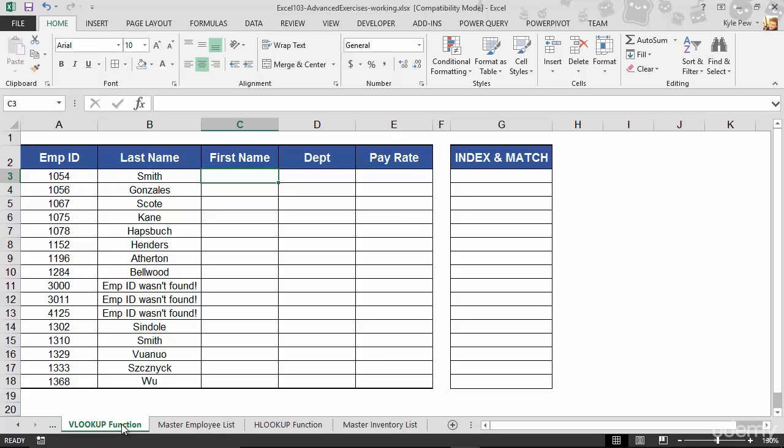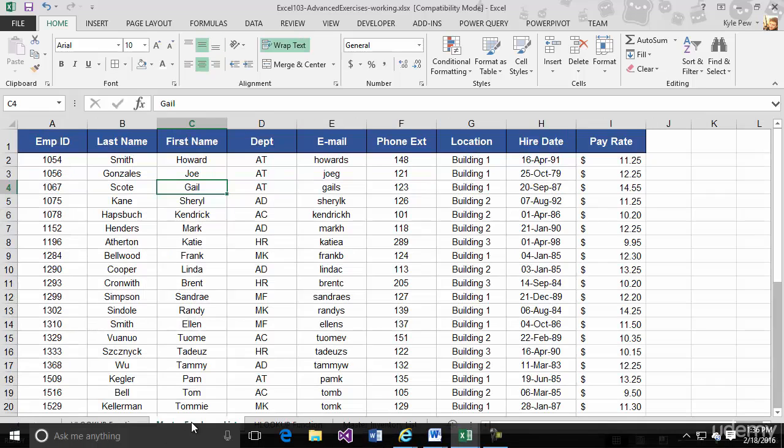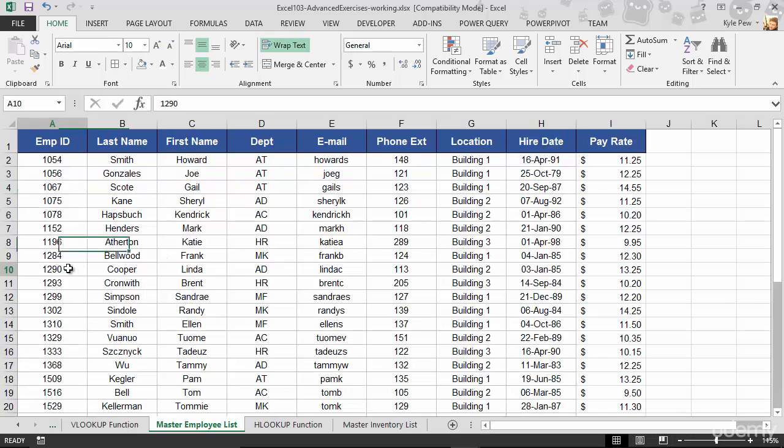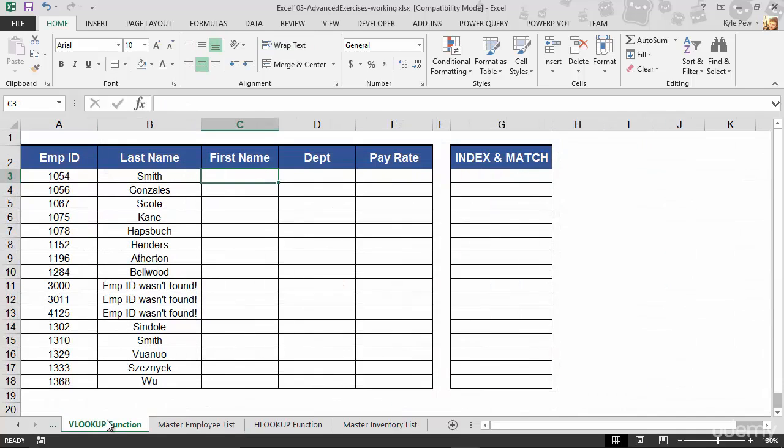Well, have you ever done this manually? You ever grab a list of IDs or some numeric value identifying some record and then jump over and manually pick through the list? Oh, here's 1290. Their name was Cooper. I'm going to copy and paste that to the other worksheet. That's a lot of work to go through. Very, very manual process. Well, this is the idea of the Vlookup.